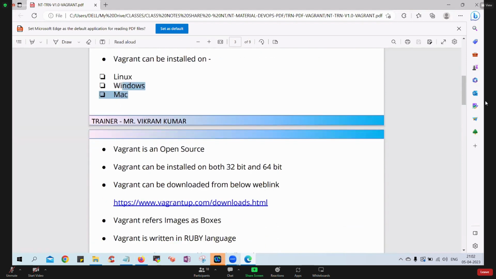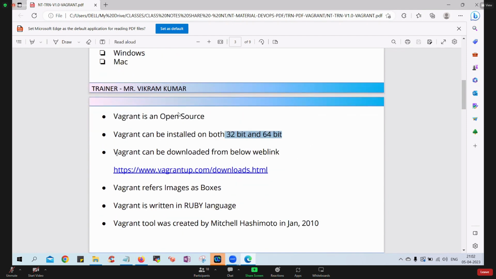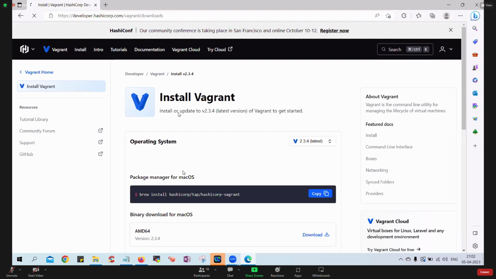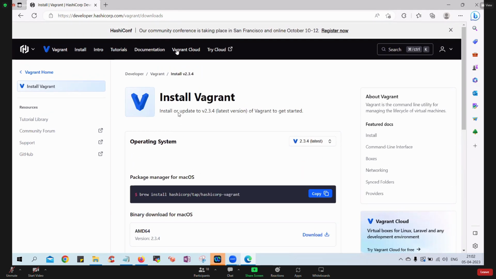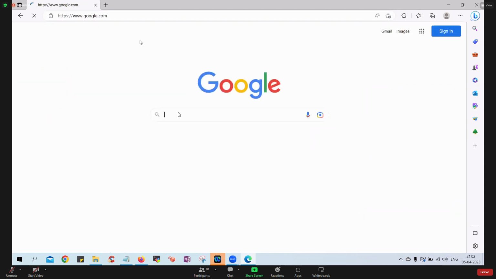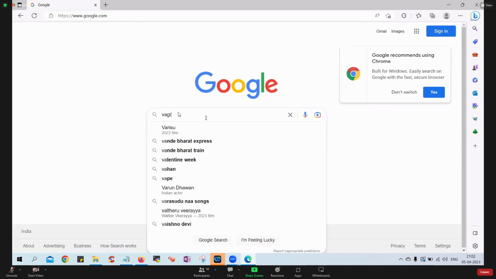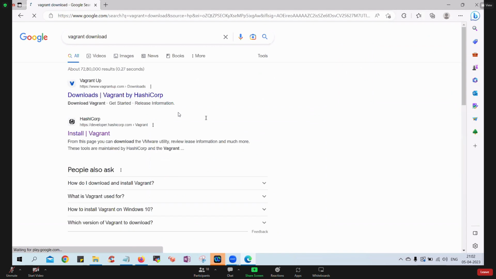It can work on Windows, Linux, and Mac. It can work on 32 and 64-bit. And this is the official page from where you will get Vagrant, guys. Vagrantup.com. You click on this, it will open up the page. Okay. So here you have a lot of choices. Or if you want to keep it simple, if you want to navigate via Google, because a lot of people navigate via Google, just say Vagrant download.